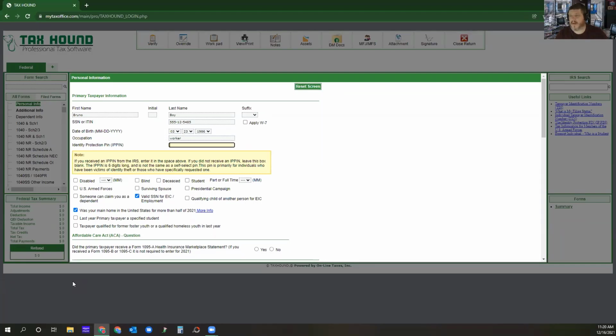I'm probably going to make a video about that later this week or later this month, specifically about the identity protection PIN, because what I have seen historically in the past is that we get a lot of those returns in, and then you get the rejection, and then you just end up paper filing it. We don't need to do that. We can get the identity protection PIN from the IRS's website, so that'll save you guys some time, boost your bank product numbers as well.